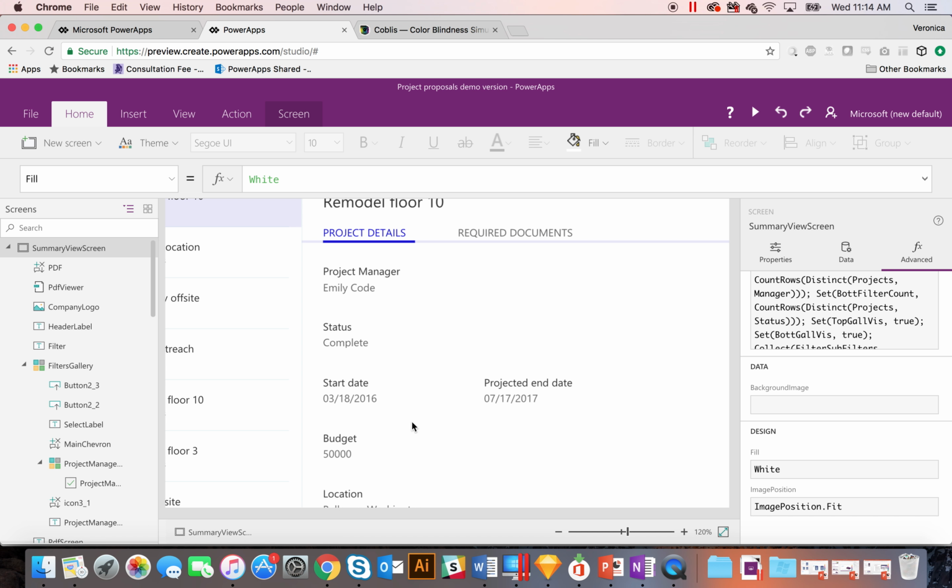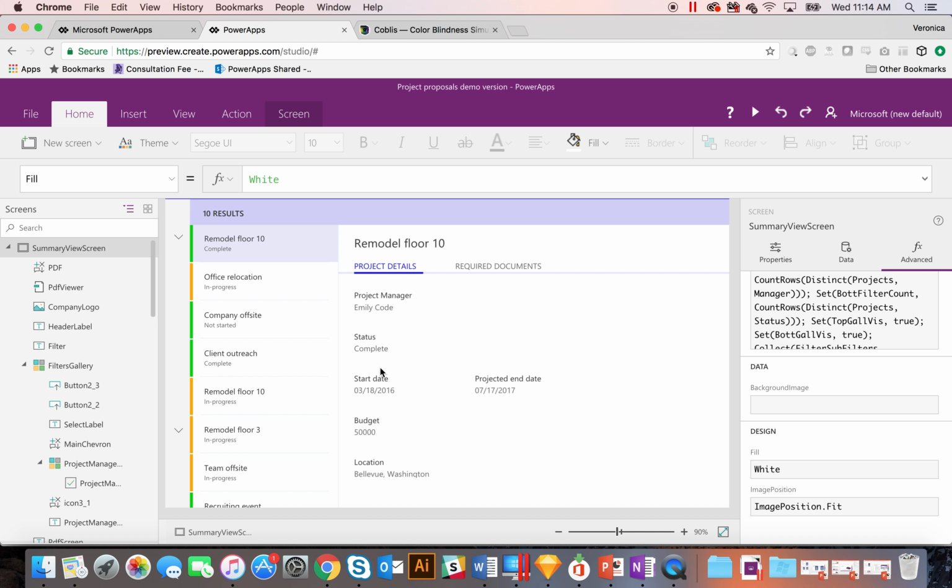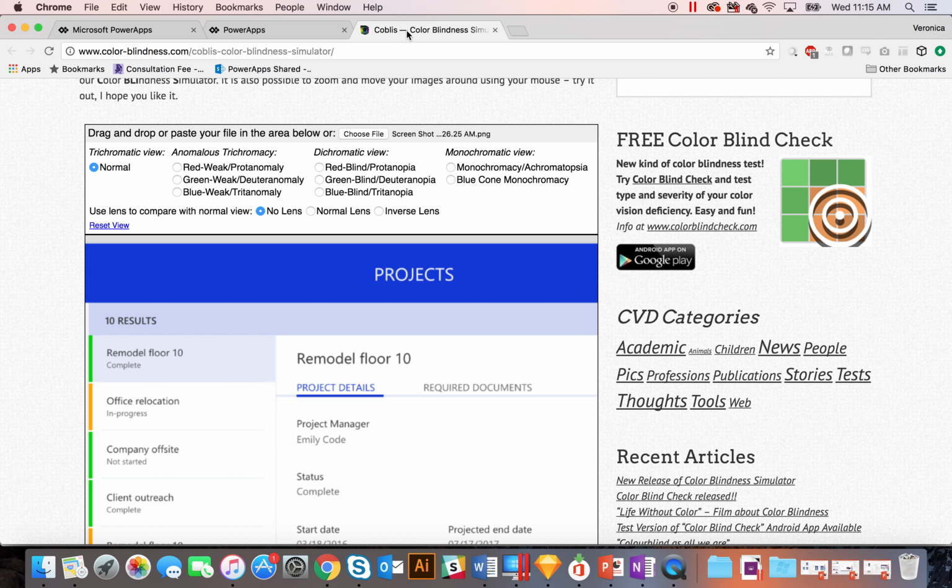Now, one other thing I want to point out is these colors that I've picked off to the left-hand side to indicate completed or in progress. I picked an orange and a green color, but let's see what these colors look like to somebody who is colorblind. I have a simulator open that shows what it looks like under normal vision. And then if we adjust to different settings, we can see what it looks like through the eyes of someone who is colorblind. And notice that it's different. It changes, depending on what I'm clicking on.